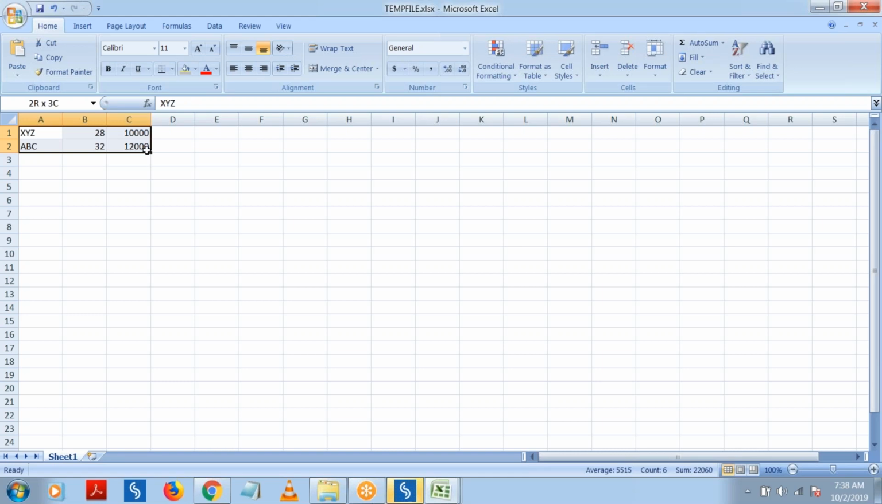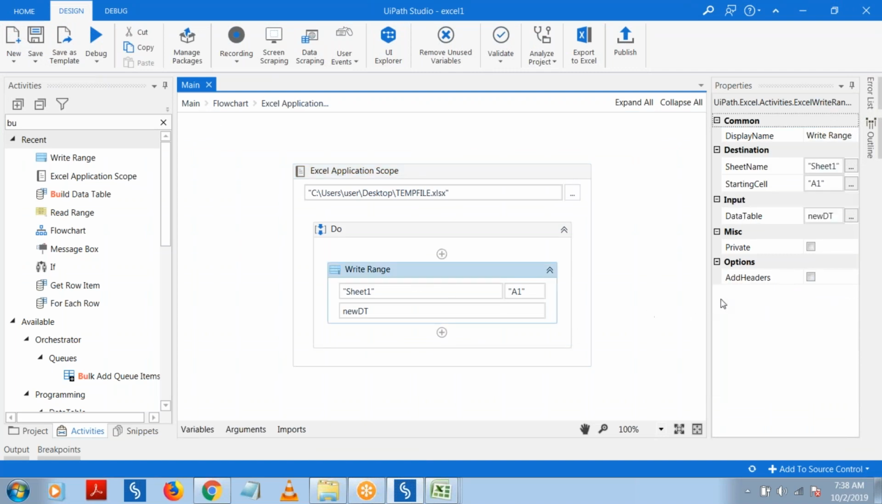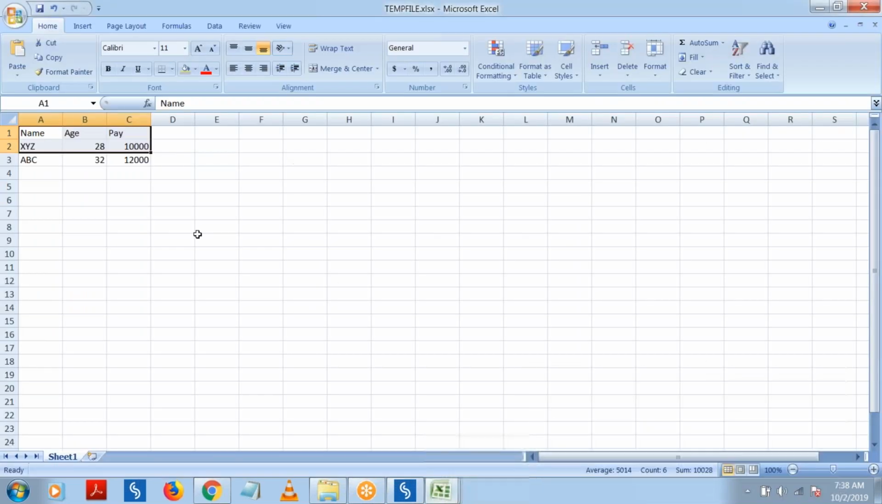See, do we have it or not? Yes. I forgot to include the headers. One moment, we forgot to use header. Add headers and again run it. Okay. Now you have headers also. Now please ask me.